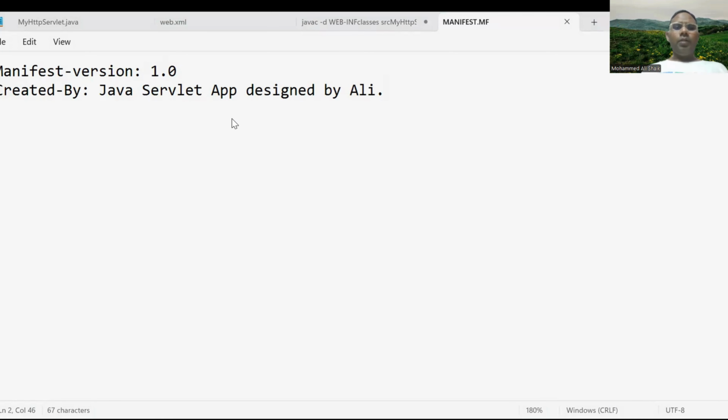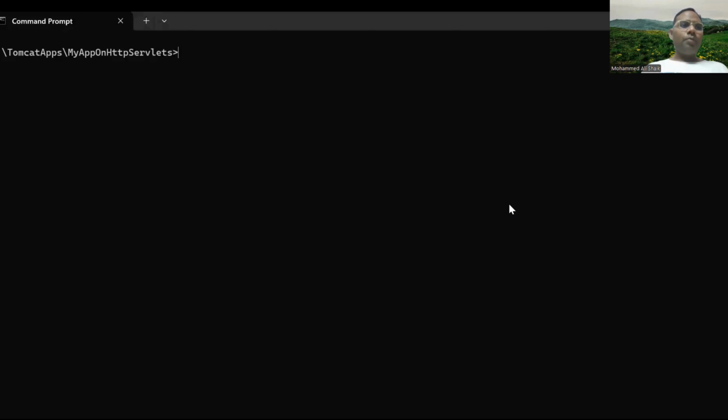Okay. Then let us go back to the command prompt. Now we are ready to create the jar file. Sorry, not jar file, war file. So come back to this particular prompt, d:\tomcat\myapp\httpservlets. Then try to write the line of text that is jar, Java archive.